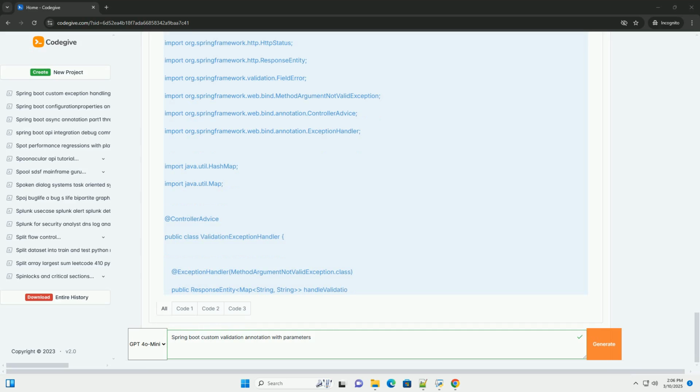private int minLength and private boolean requireSpecialChar: instance variables to store the annotation parameters. initialize(PasswordStrength constraintAnnotation): this method is called once when the validator is instantiated. It receives the PasswordStrength annotation as an argument. Here, we extract the values of the minLength and requireSpecialChar parameters from the annotation and store them in the instance variables.